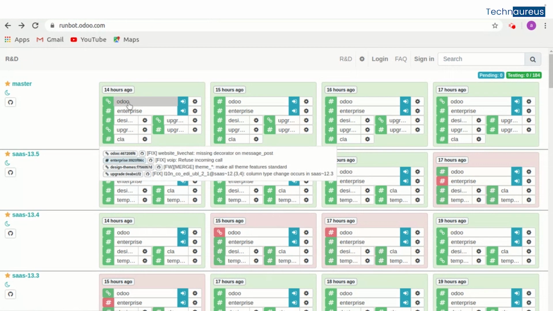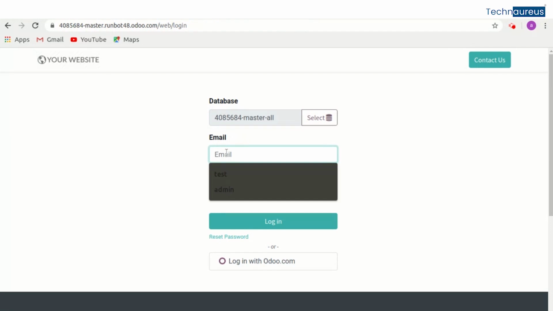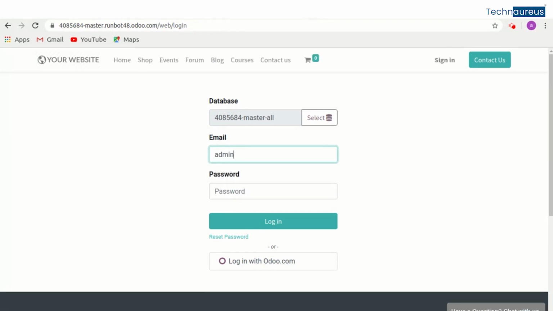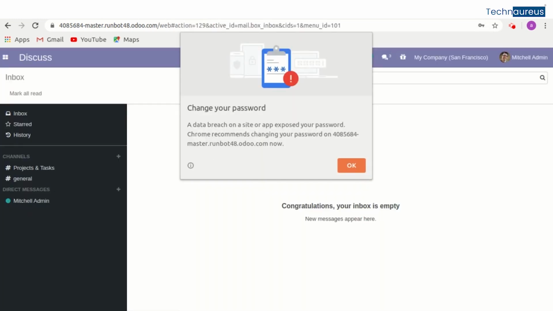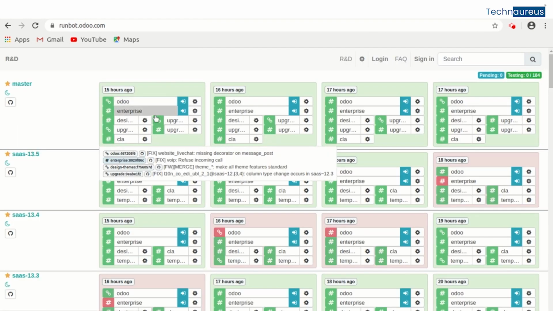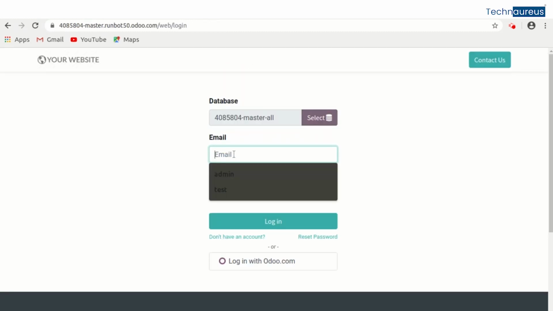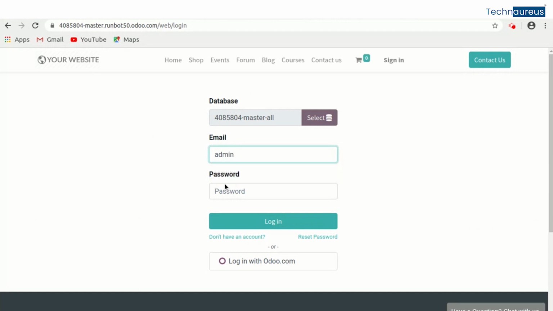And here we can open the community version in a new tab and log on to the all database by giving the email and password as admin. Here the password is also admin. Similarly, from Runbot, Enterprise is opened in another tab by giving the same credentials as admin, logging into the all database.